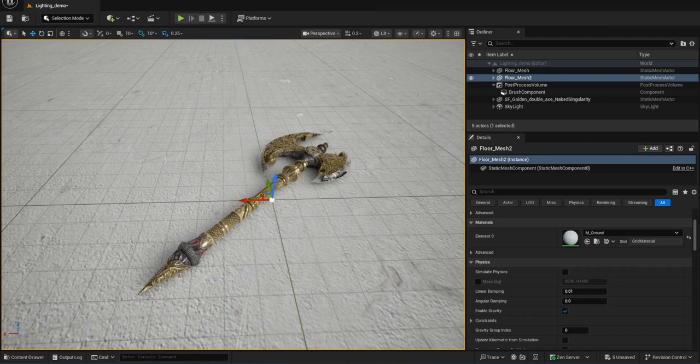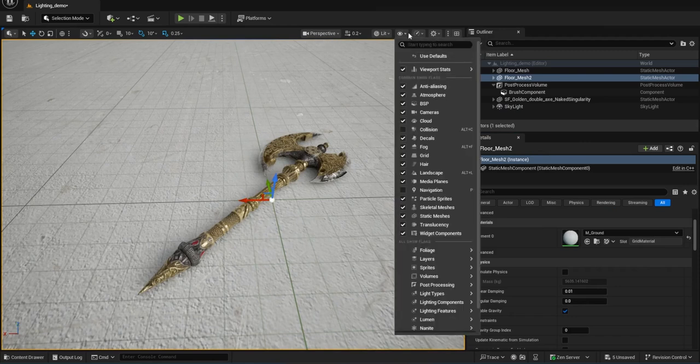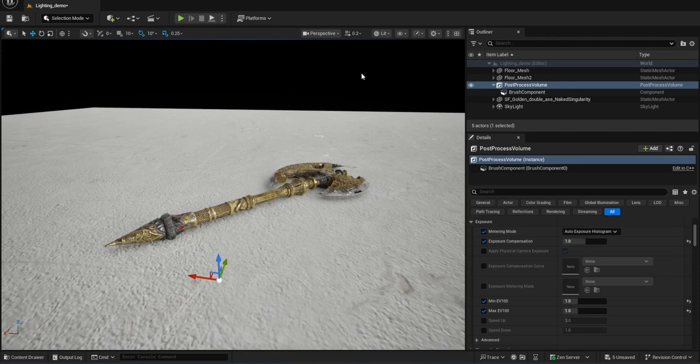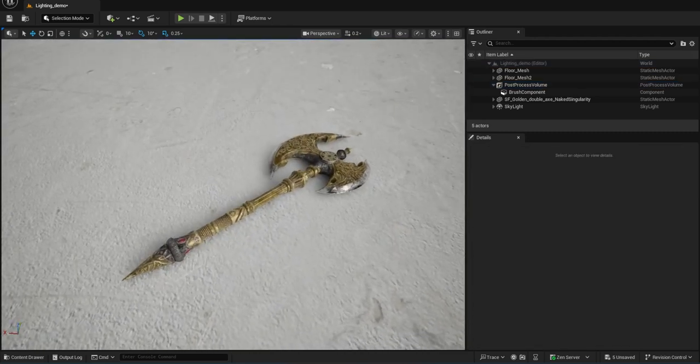Then we need to switch off this grid. Click on this eye icon and switch off the grid. Move this post-process down so that we don't see them. So we have our basic setup done.